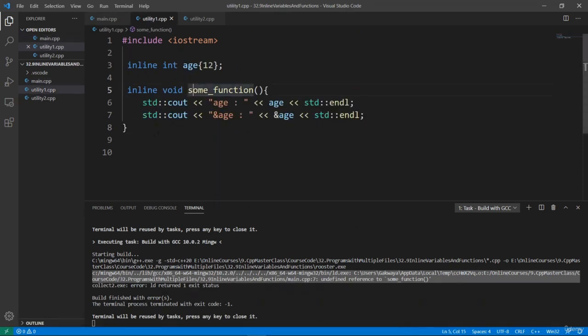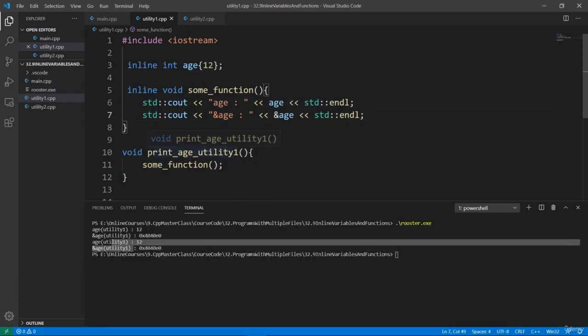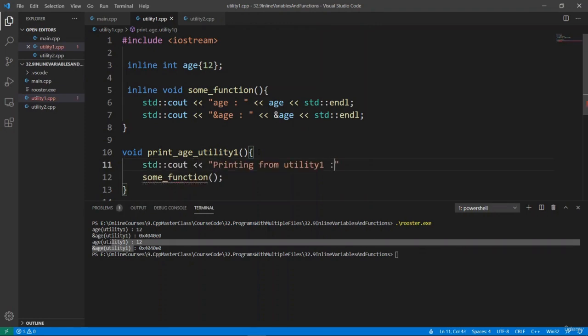But we can still go in there and set up other functions. We're going to say print age utility 1. Let's do that. And this is going to call some function. We can do this because this function is going to be accessible from the outside, but because it is in this translation unit, it can call things that are internal to this translation unit. So to make this super clear, we are going to head over in this print age utility function, say that we are printing from utility 1. We're going to do that. This is going to make things super clear.